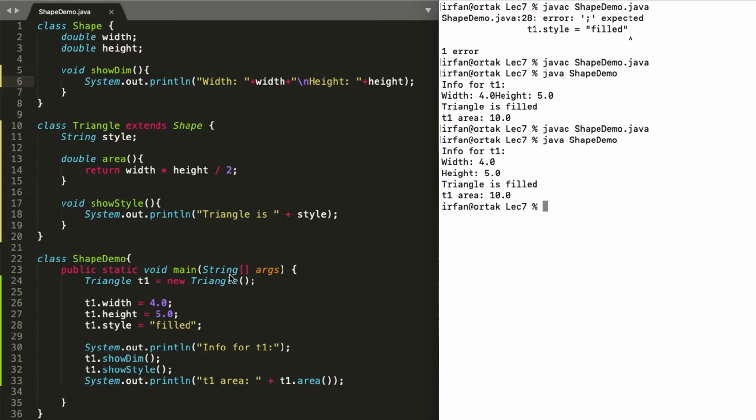So the main point here is that when we created T1, we did not actually set the attributes width and height in Triangle. Width and height were inherited from Shape. So showDim was also inherited from Shape. However, the other attributes such as style were defined in Triangle, and the area method was also defined there.